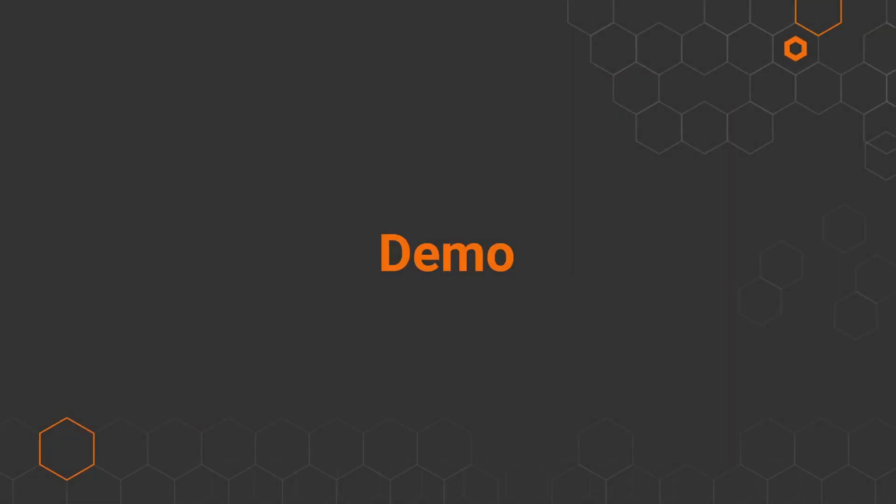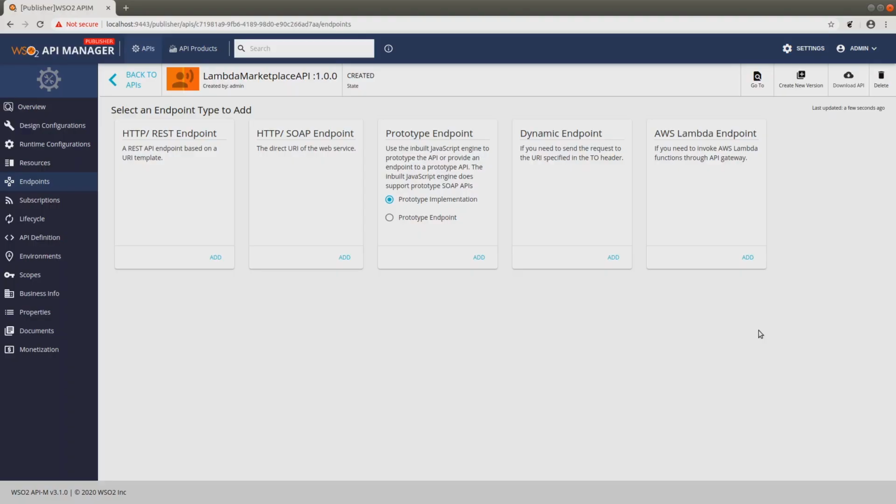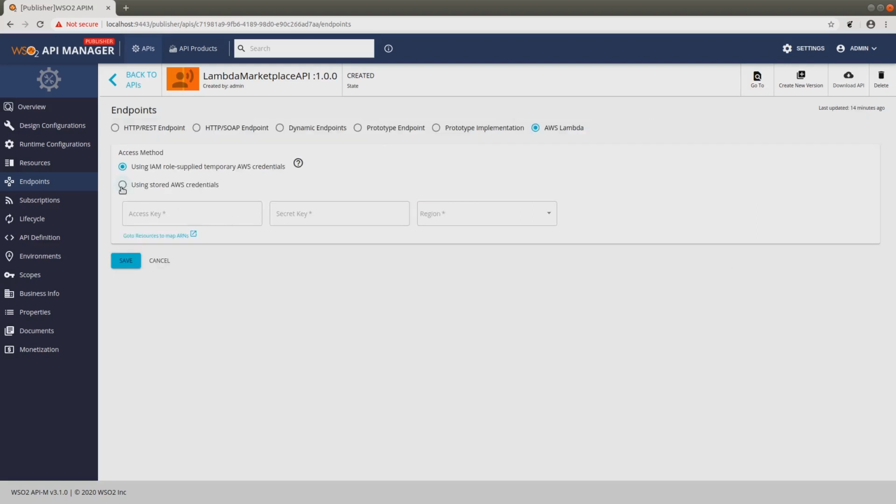Now we will move on to the demo. We will see how we can use the stored AWS credentials method to invoke an AWS Lambda function. I am in the process of creating a new REST API in the publisher. We will select AWS Lambda endpoint. We will use this option, using stored AWS credentials.